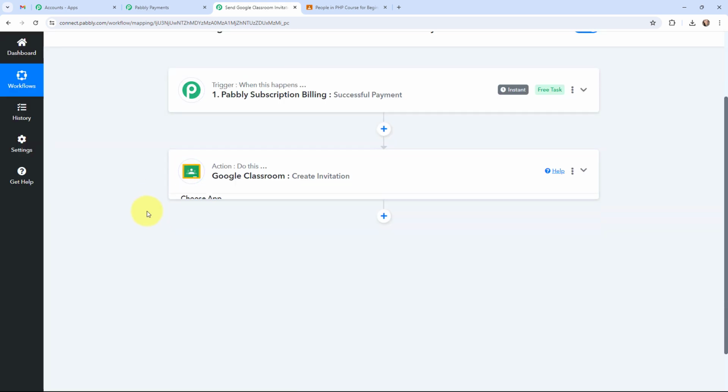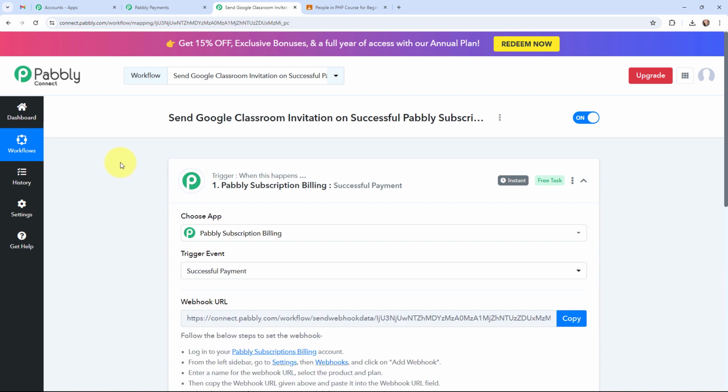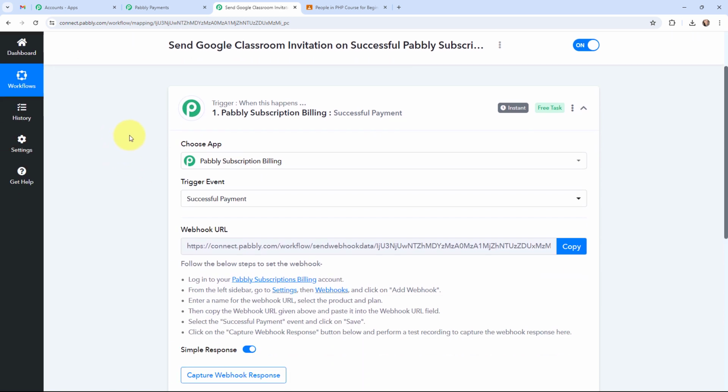So as you can see that I have selected my action application and the action event along with my trigger application and the trigger event. So as my objective is to send Google Classroom invitation on successful Pabbly subscription billing, firstly, I need to establish a connection between Pabbly subscription billing and Pabbly Connect.